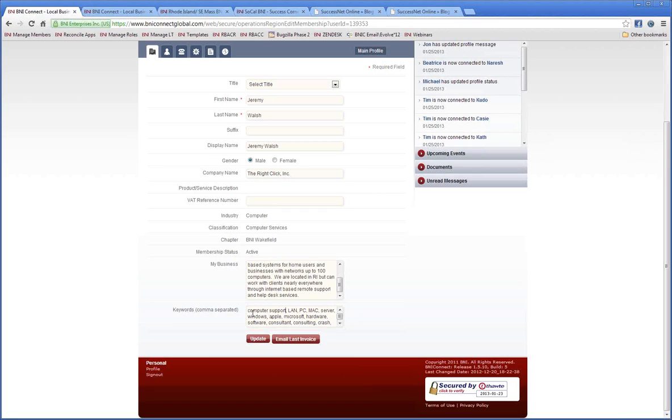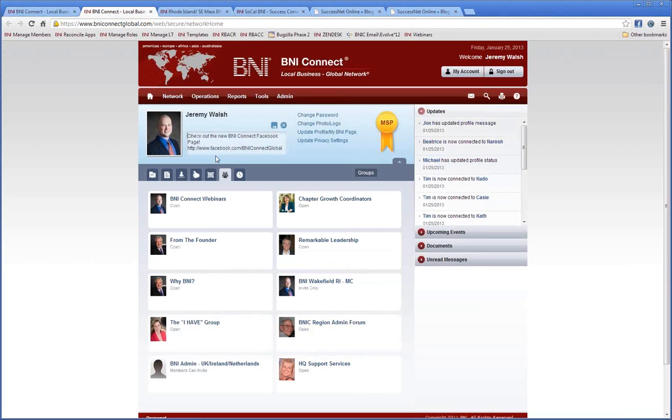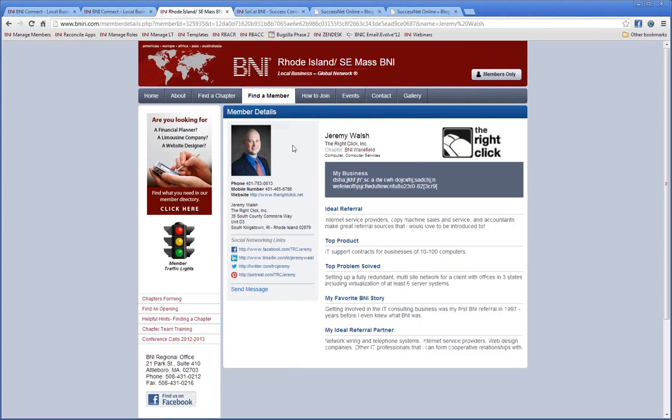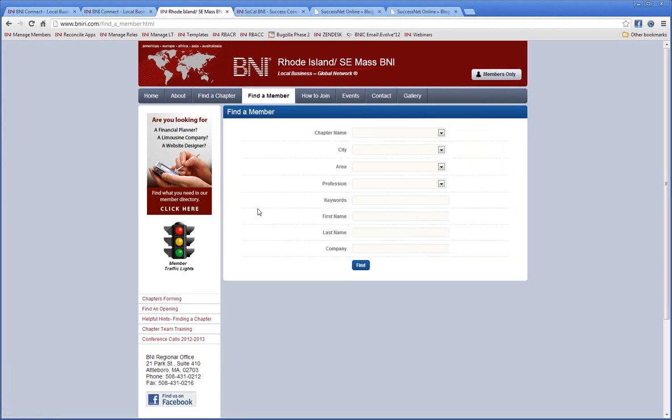Now, let me give you an example. One of my words in here is computer support. If I go back to the Rhode Island website and I go to find a member, if somebody's looking for me and they don't know my name, they're going to search by keyword.